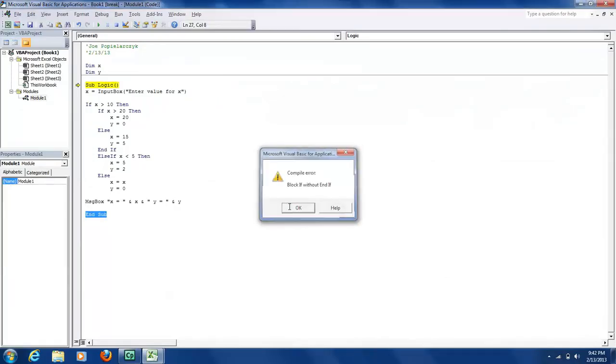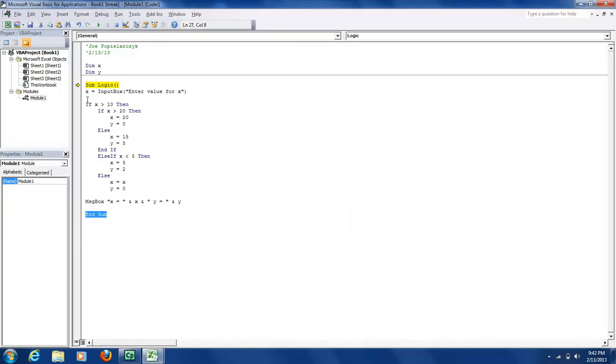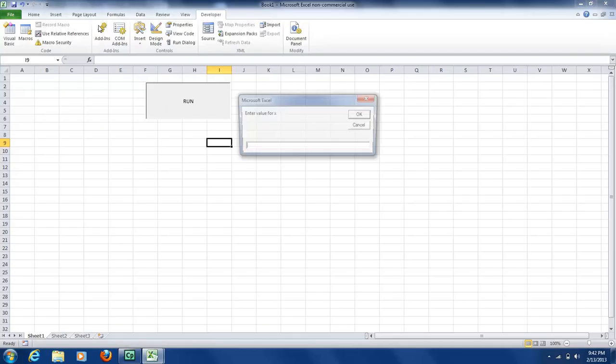Oh, we've forgotten something. So you can see right here, I have this if statement, and I forgot to end this if. So I have to do end if, and then it should be all set. Alright, so I can play. Yep. So now we have to enter a value for x.